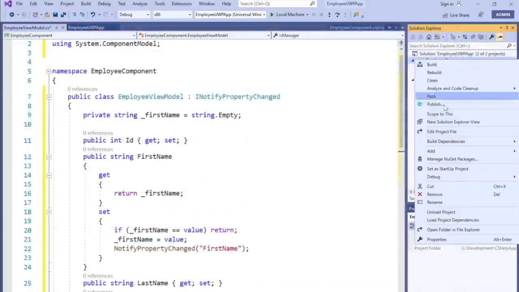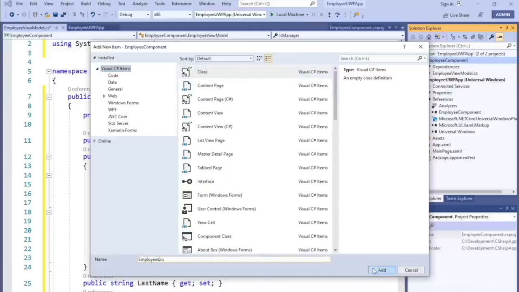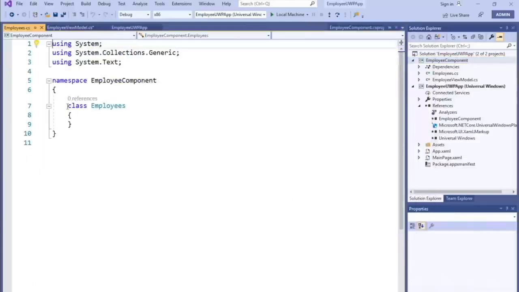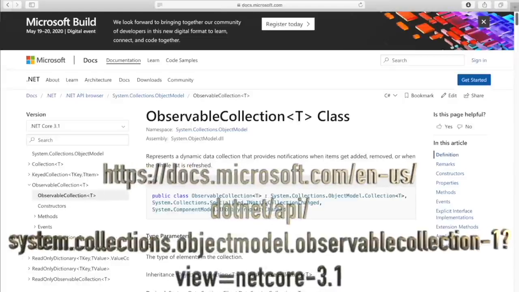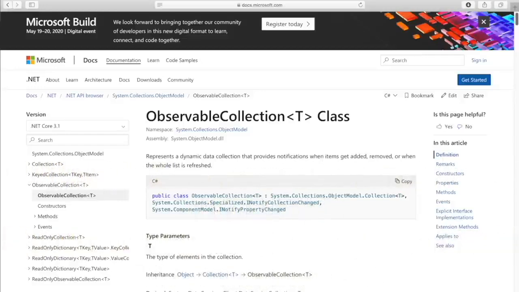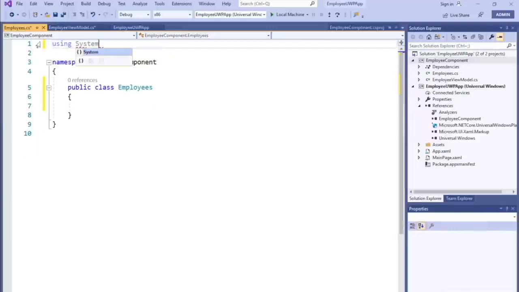Let's create a class named employees. We are going to be storing the employee view model objects in a generic collection type called an observable collection. The observable collection type represents a dynamic data collection that provides notifications when items get added, removed, or when the whole list is refreshed. For more information about the observable collection class, please navigate to this URL. So firstly, let's include a directive to the System.Collections.ObjectModel namespace. The generic observable collection class is a member of this namespace.